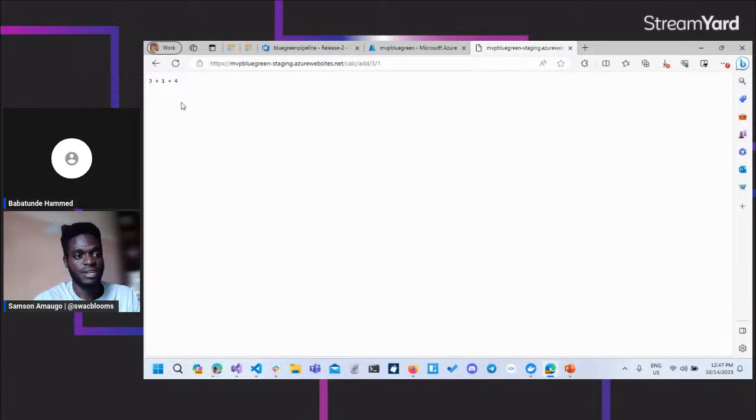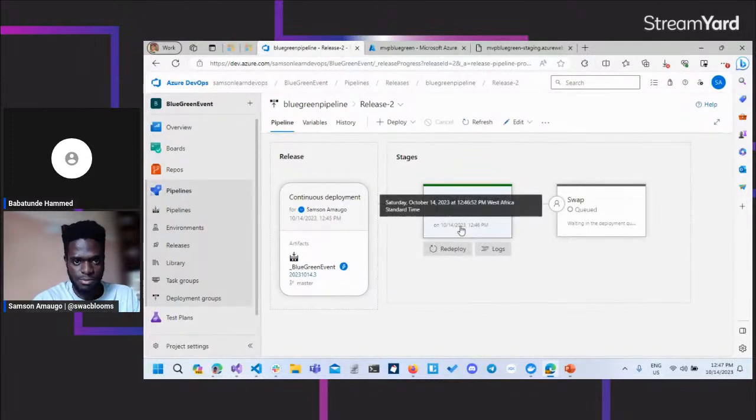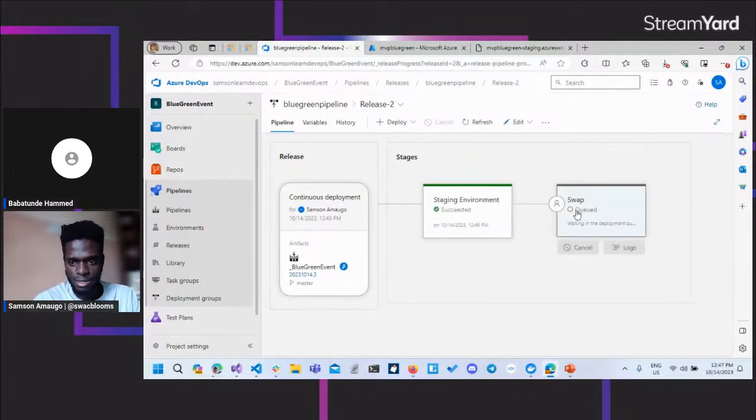So since the code has been fixed and I haven't detected any bug in this staging environment, the next thing is to approve the swapping of this staging environment to the production environment. So how do I do it?